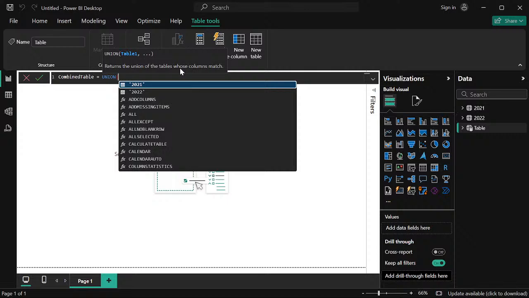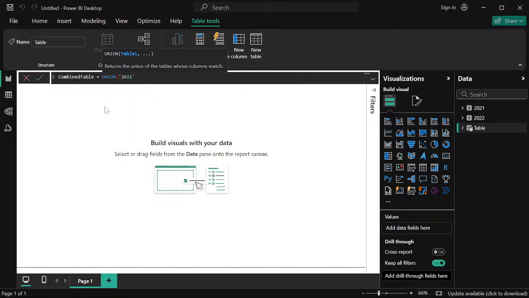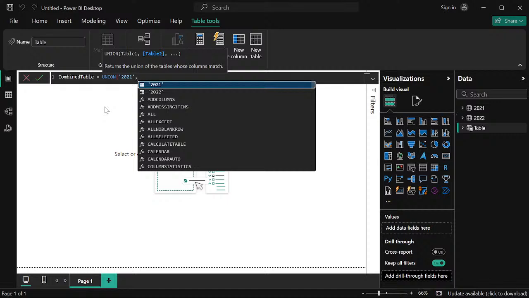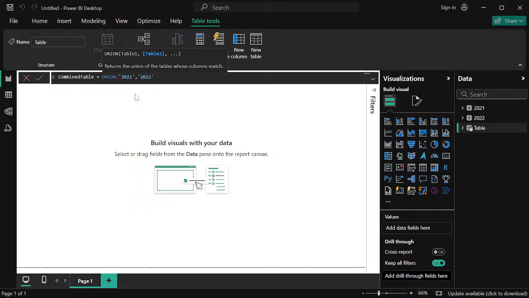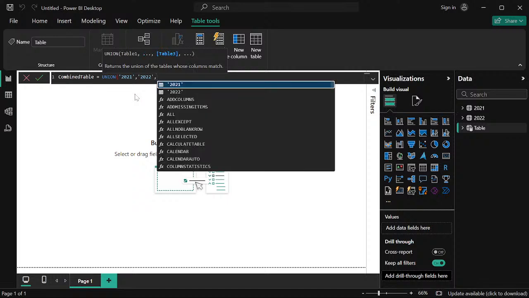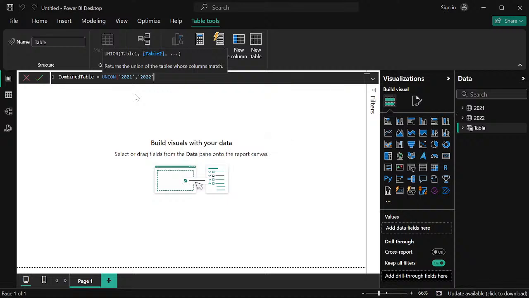Okay, so because the columns match, we click on the first table, and then we bring a comma. It will now ask us for table 2. If we have more tables, we can do the same thing, table 3, and add all of them together, but we only have 2 tables. So I'll just close it and then hit enter.